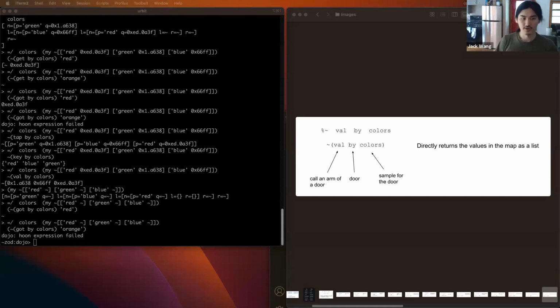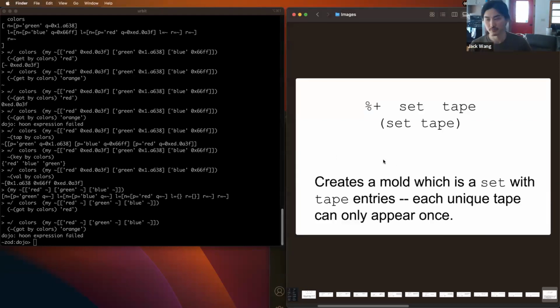So a data structure called a set is perfect for this situation. A set is an unordered grouping of data in which each entry is unique. By that, I mean it only appears once, right? Formally, the term set in Hoon is also a mold generator, and it takes as input a mold and returns a mold, which is a set of that mold. So here it would create a mold, a set of tapes where each unique tape can only appear once, right?